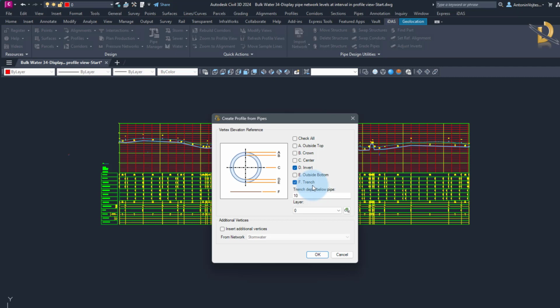This user interface is not the best. We definitely want to redo it, but this is what it is at this point. So if you know how it works, then you can use it. I will change the trench depth below pipe to 0.1.